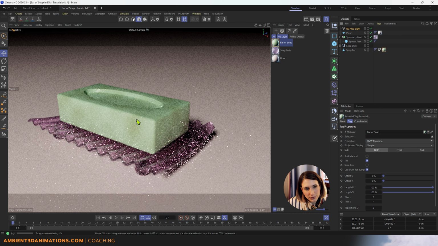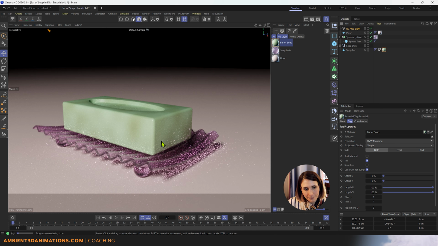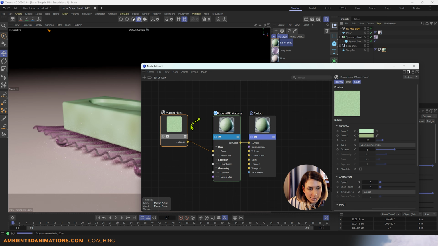Now, this bar of soap doesn't look quite right. And that's because right now it's like plastic. It doesn't have the light passing through it, creating a cool effect. So I'm going to open this up again. I'm going to now disconnect this. We were just using that in order to see the noise and set it up. But now we're going to use that to control the subsurface scattering instead of just that surface color. So I'm going to disconnect that.